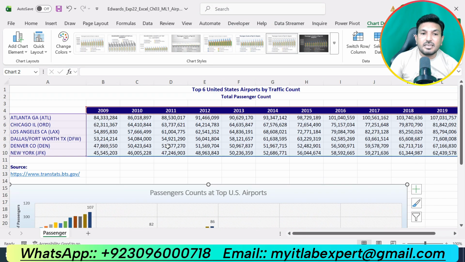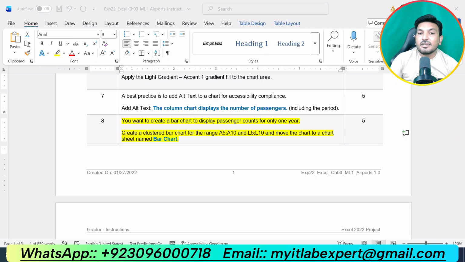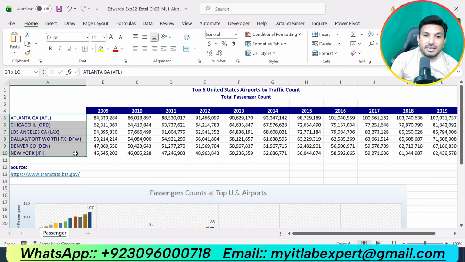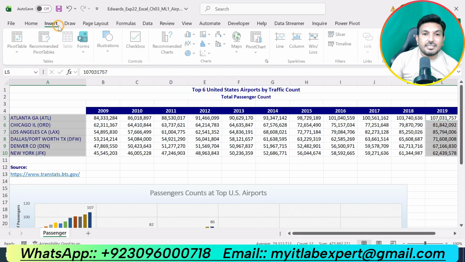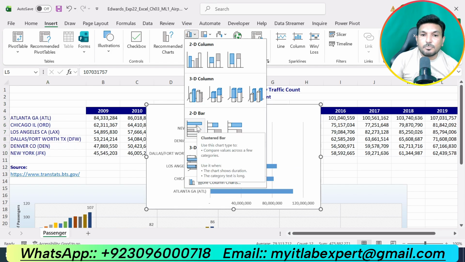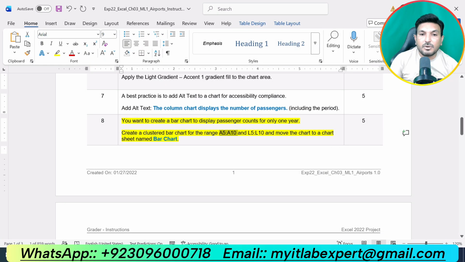So basically we are supposed to create a bar chart for the year 2019. So we will select A5 up to A10. We have selected our first range, then press and hold the control button and then select L5 up to L10. Click insert tab, go to the chart and select clustered bar chart. So we have created a clustered bar chart.